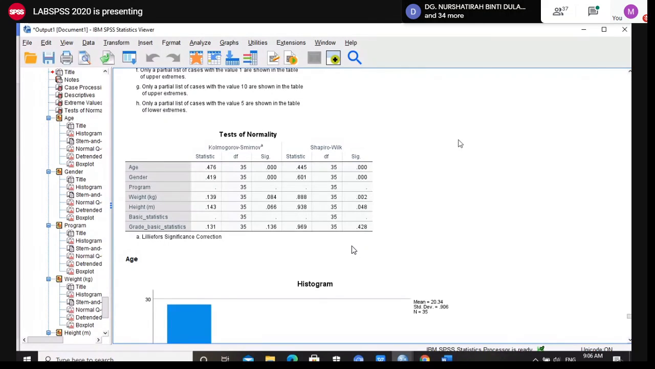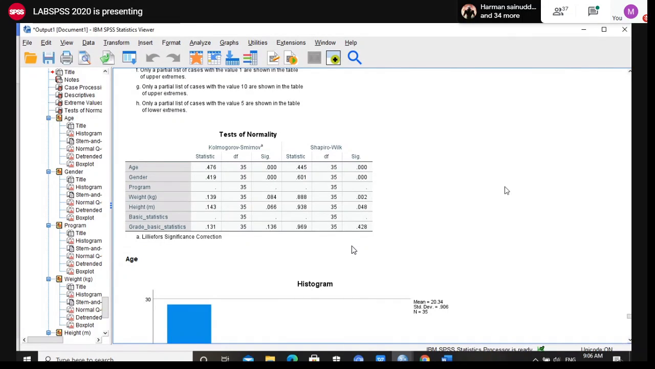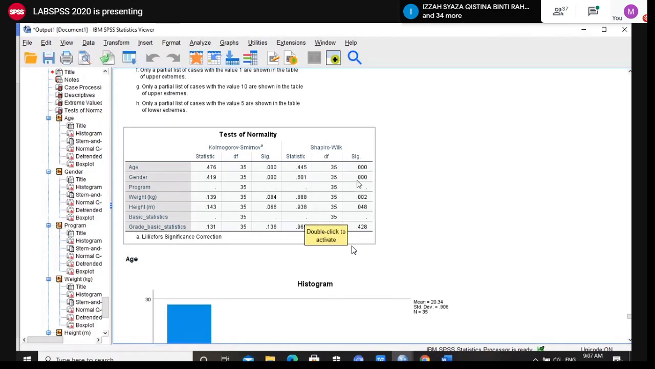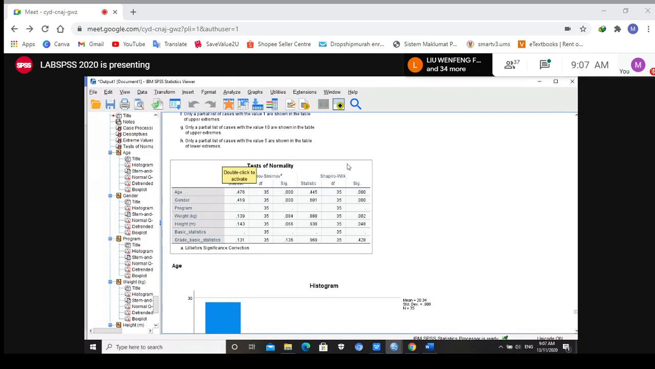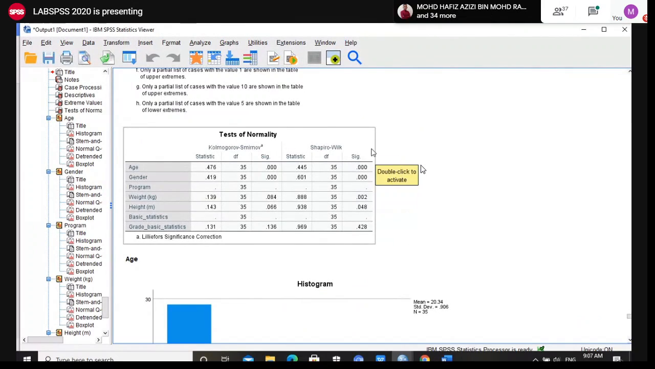Okay, now once there is small data, which one is more suitable to test the normality? Which statistic is more stable? Shapiro or Kolmogorov? Someone says Shapiro. Alright, that's right. Thank you, Hafiz. If your data is too small, maybe below 50, it is good for you to look at the Shapiro-Wilk statistic. If your data is 100 or 1000, then you focus on the Kolmogorov.